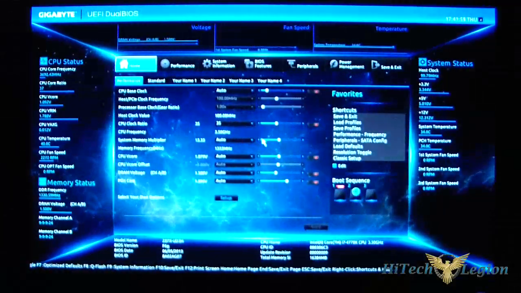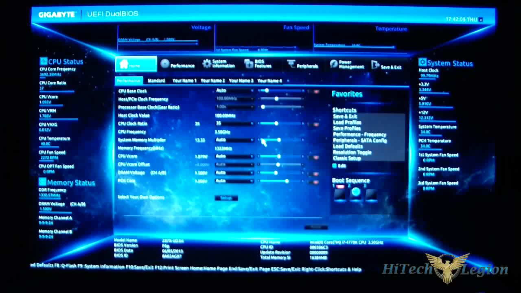Everyone, Paul from High Tech Legion, and we'll be taking a look at the Gigabyte UEFI Dual BIOS for the Gigabyte Z87X-UD3H motherboard. As you can see, this is a new Dual BIOS. They no longer have the 3D BIOS like they had before.